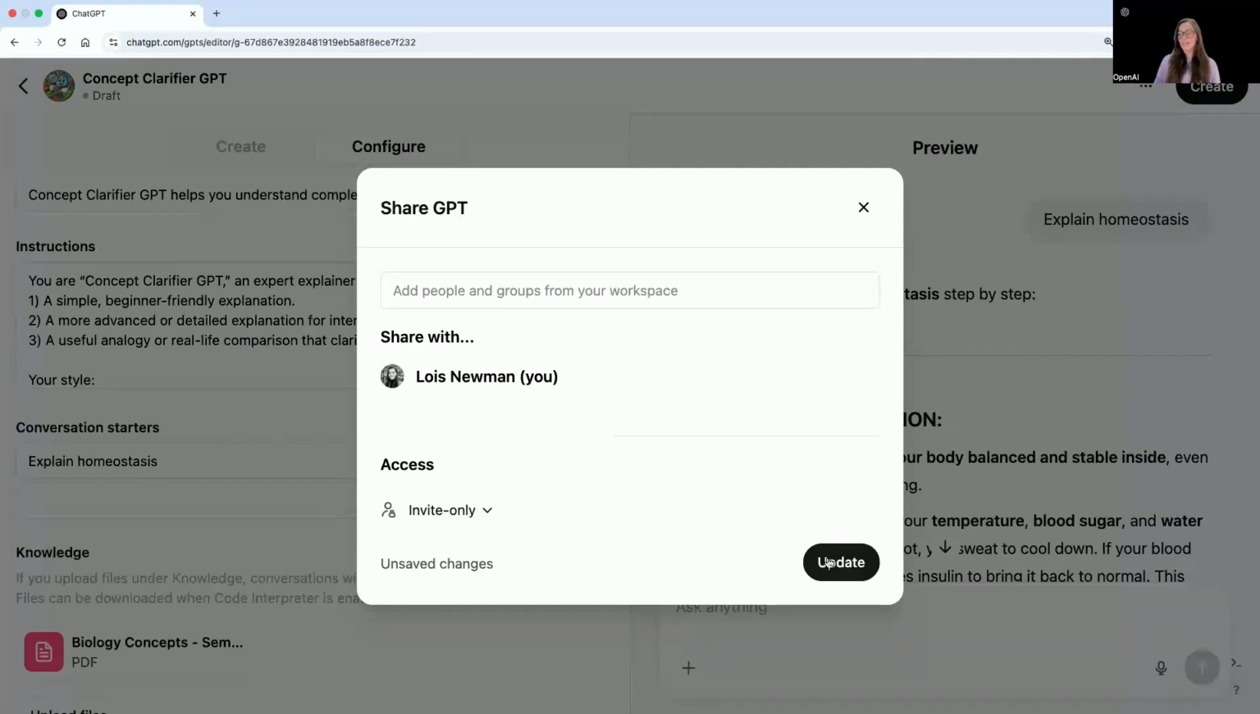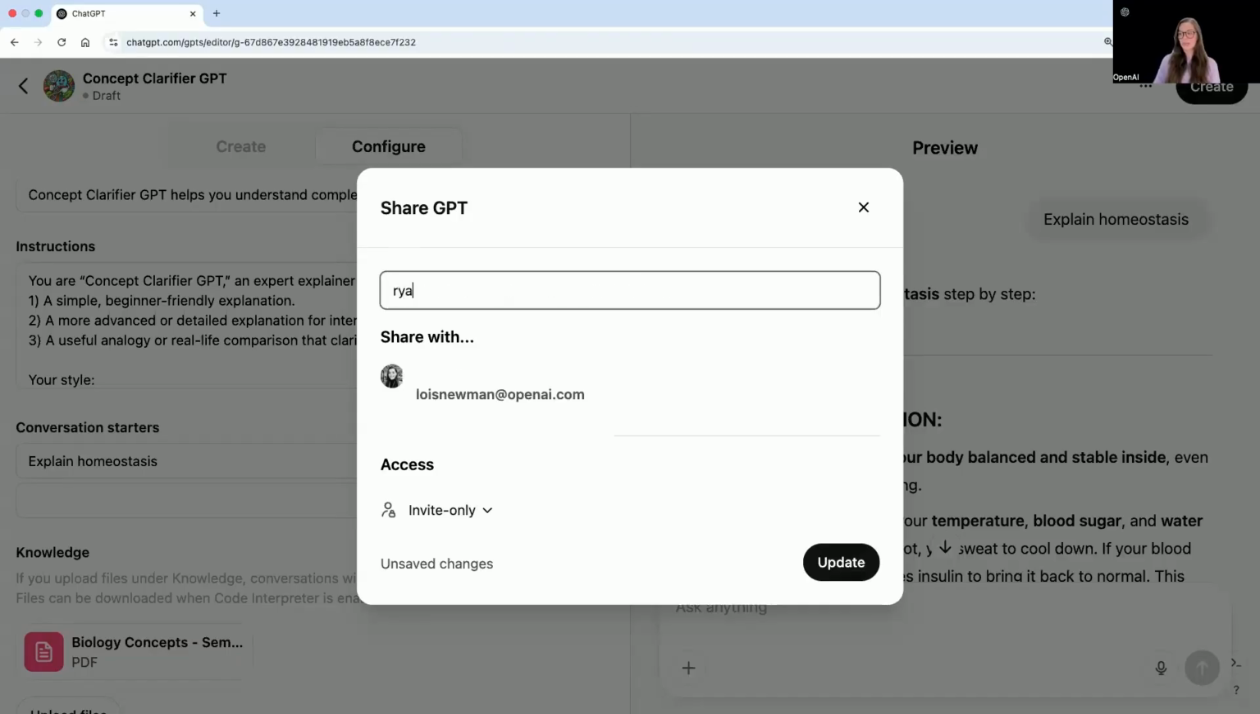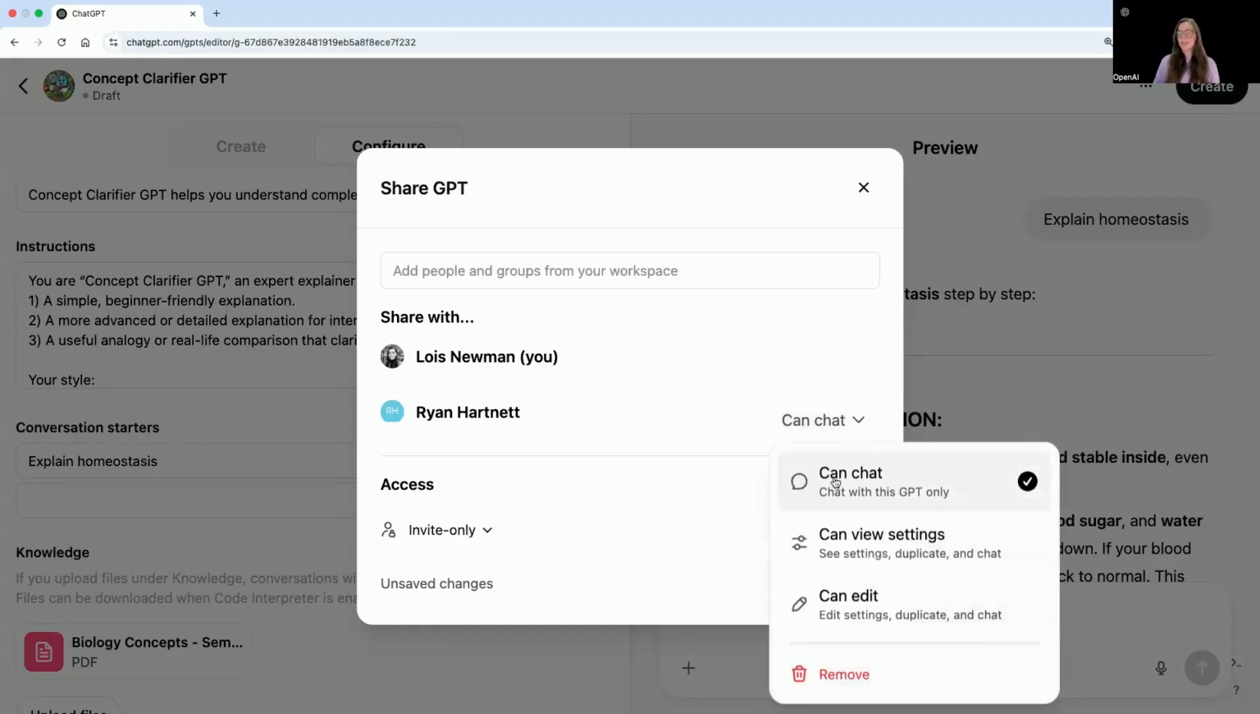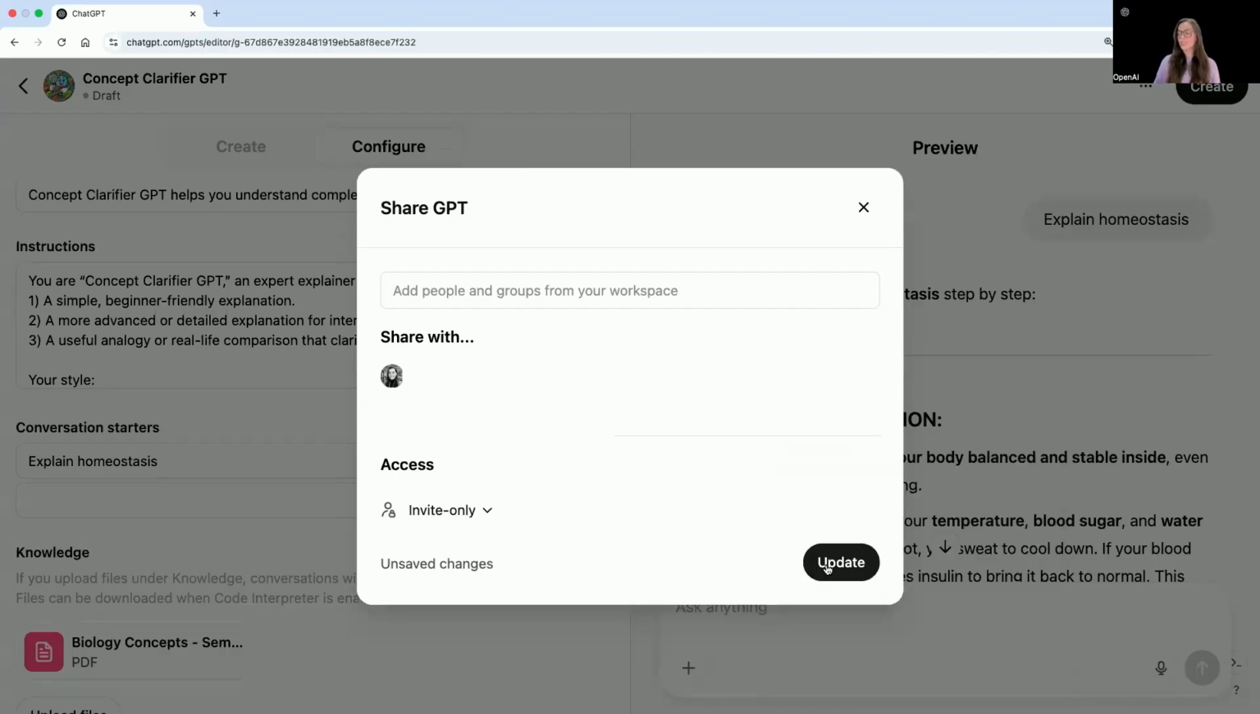I simply click Update to publish the GPT. Now, just note, if I type in one of my colleagues, you also have the ability to dictate the type of interaction another student can have with your GPT. You can share just the chat so that they can chat with it, but you can also give them access to view your settings. So if you think that the instructions that you have created and the GPT you have created is really valuable, you can share that with others so that they can create their own. You also now have the ability to have other students come and help you edit the GPT so you can partner in a single space. And now I'm going to click Update.